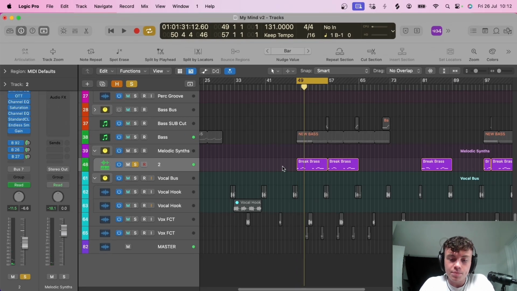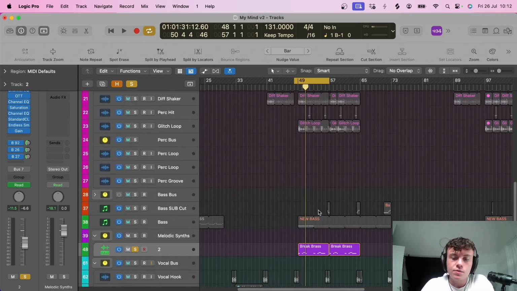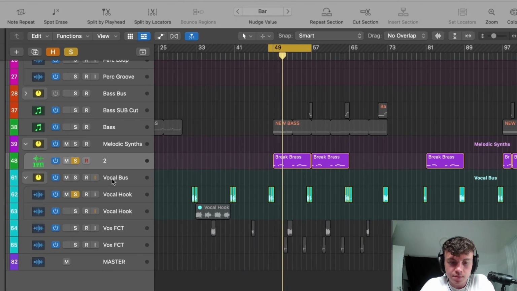As you can hear, really big sort of dark sounds, again fitting with this sort of theme that we've been making, so it fits with the vocal and that sort of really punchy drums. If we play this with the vocal hook.